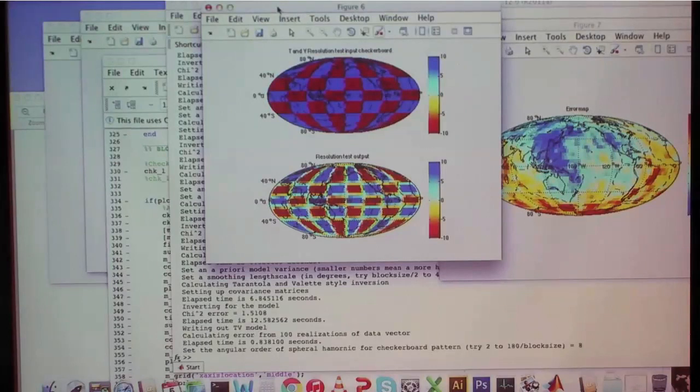Quick note, on yours, that error map is going to appear below the other two resolution tests. There's nothing wrong. That's the correct behavior. It's just the top two are the resolution test, and the last one is the error map. So in some sense, it would be like plotting the diagonal of the posterior model covariance matrix. Right. You got that?